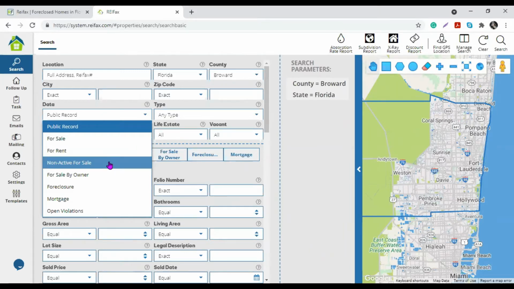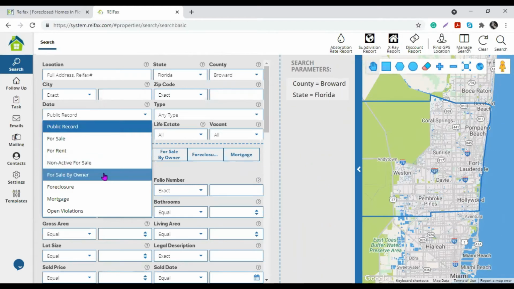I don't know, maybe they just temporarily removed them or withdrew them from the MLS, for example, or maybe the owner changed their mind. Maybe they already sold the property, but it hasn't changed in public records, it hasn't been registered, so that can happen. Properties that are only listed by the owners, then you select for sale by owner.